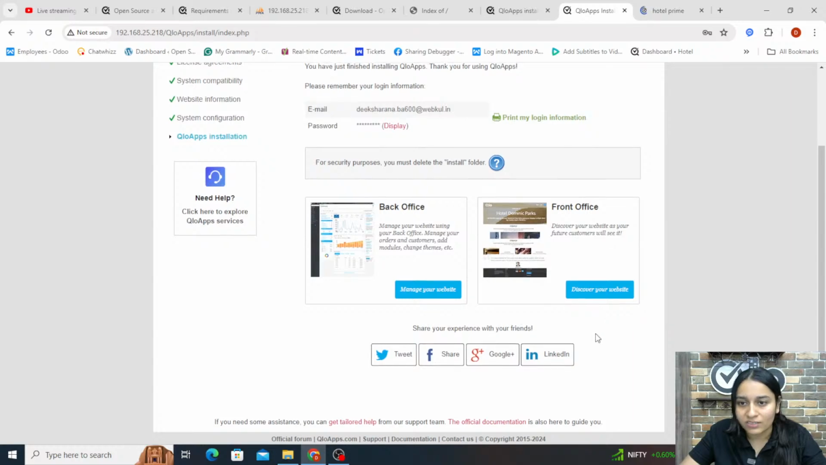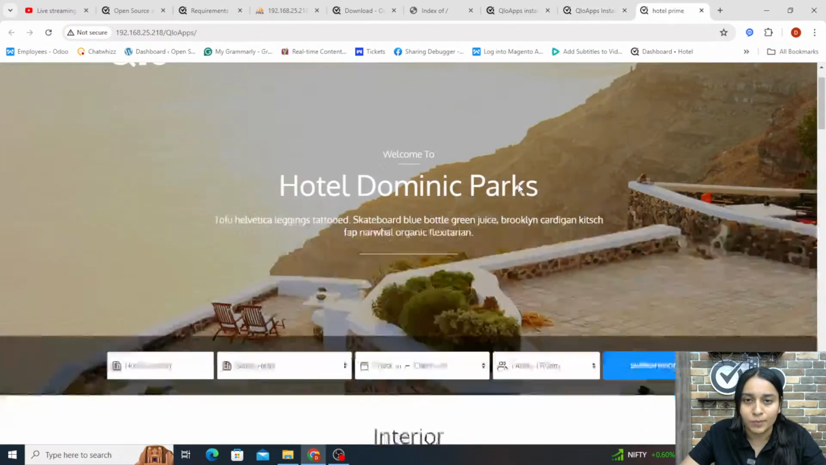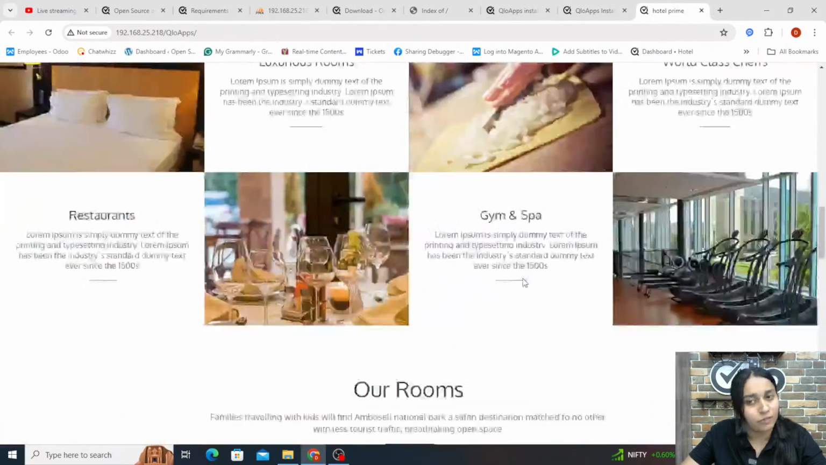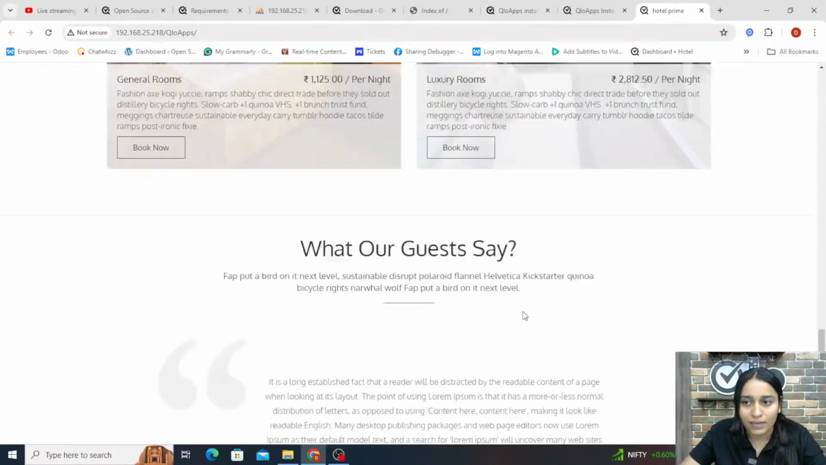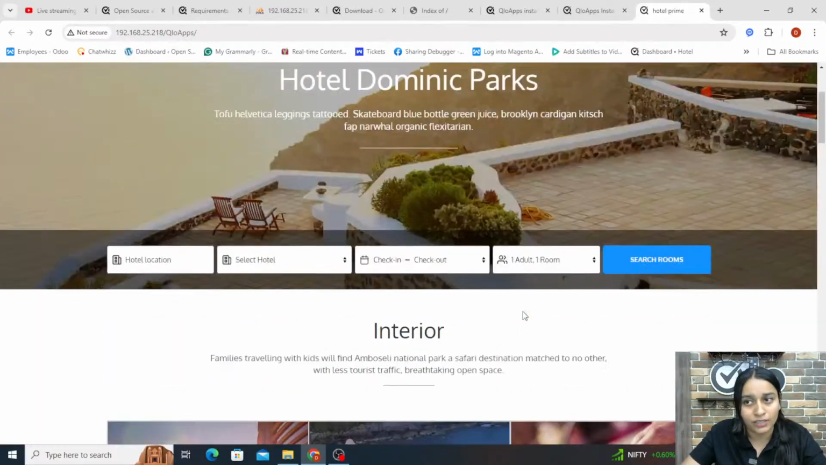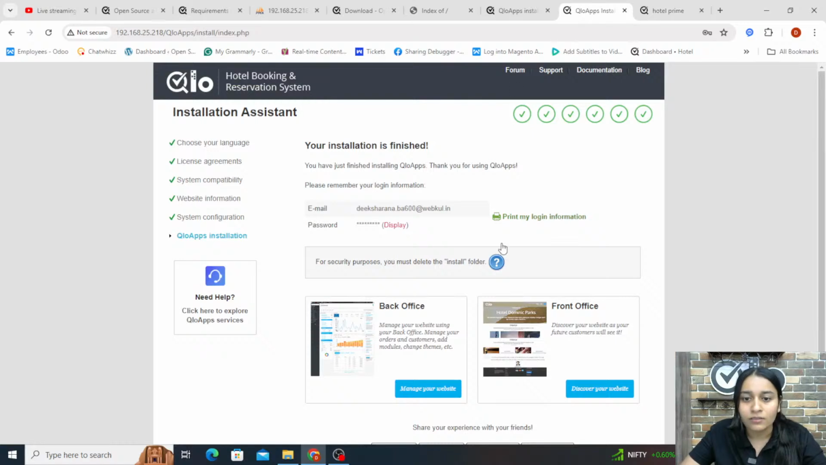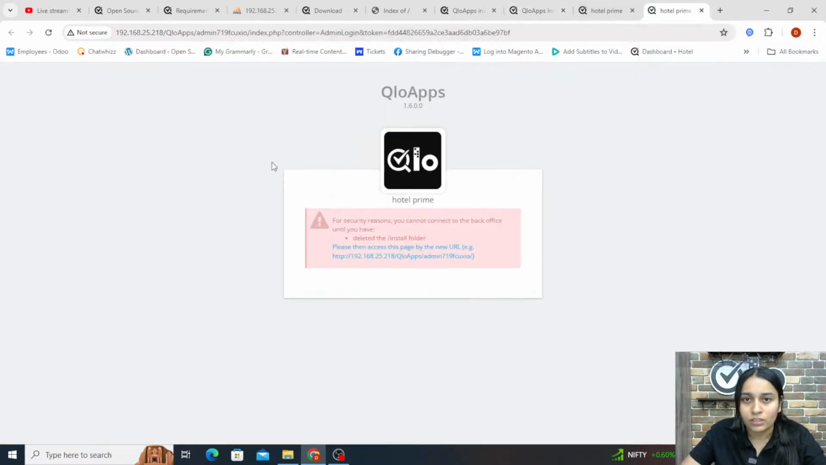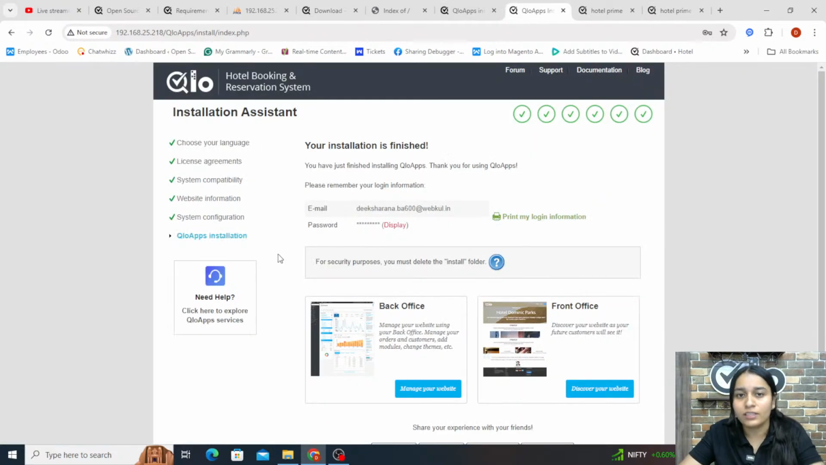Once you click on the Discover Your Website button, you will be provided with this website of QloApps, from where you can manage all the reservations of your hotel. And once you click on the back office, this is the back office of QloApps. The email ID and password that you used at the time when the installation finished is what you will be using to log in to your back office. You can also print your login information for reference in future.